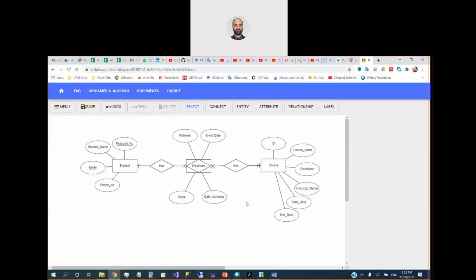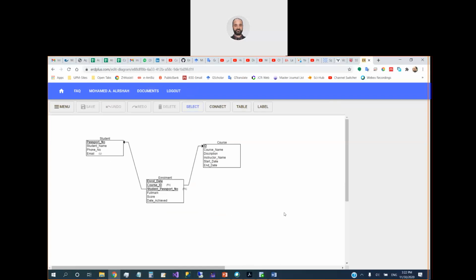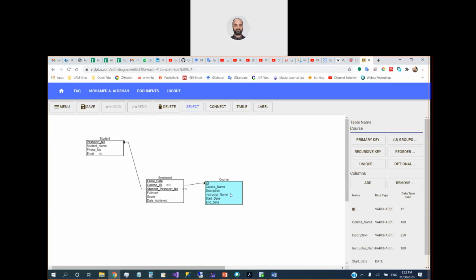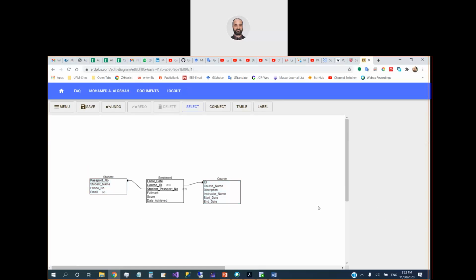Okay, for now, let us go to the normalization. So we will start the normalization based on this diagram, not based on the entity relationship diagram. Based on this diagram, what about student? Is it in the first normalization form? Let us think about it.